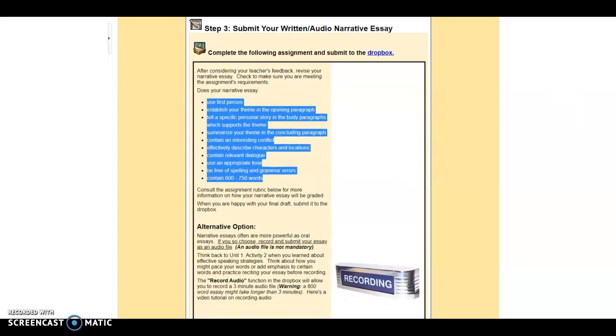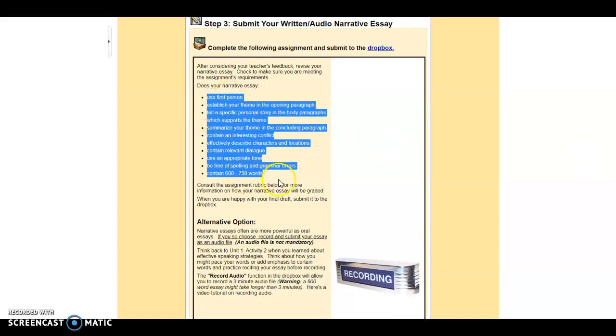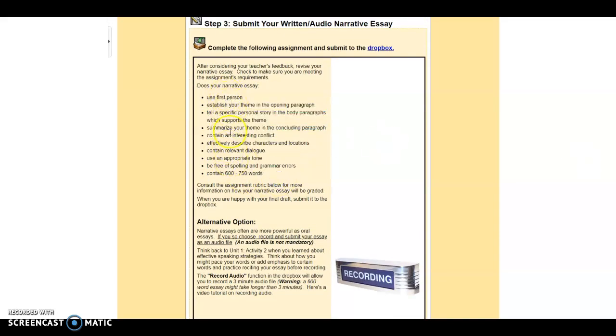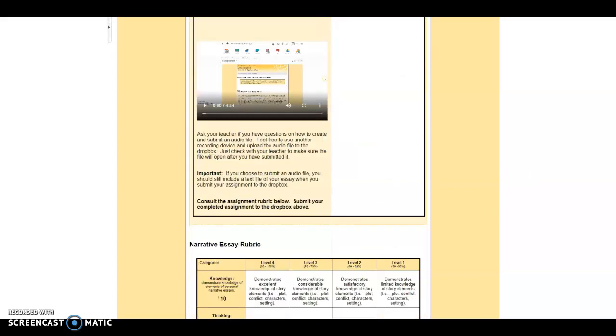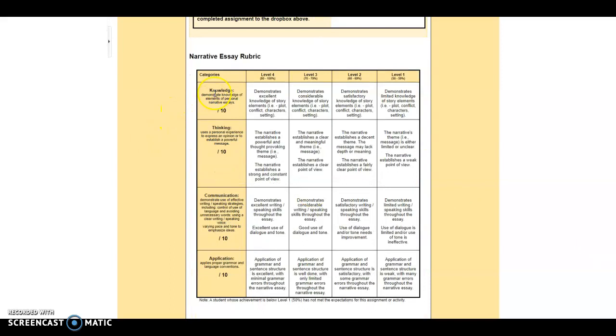Just a reminder that when I grade your narrative essay, this is what I'm looking for. It has to have all of these parts, or all of these elements, I should say. You can also look at the rubric at the bottom here. So here's the rubric on how I will be grading your narrative essay, and you'll notice that the different elements of narrative essays are within the rubric.